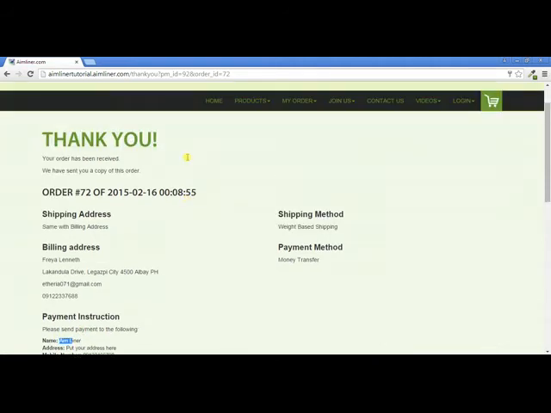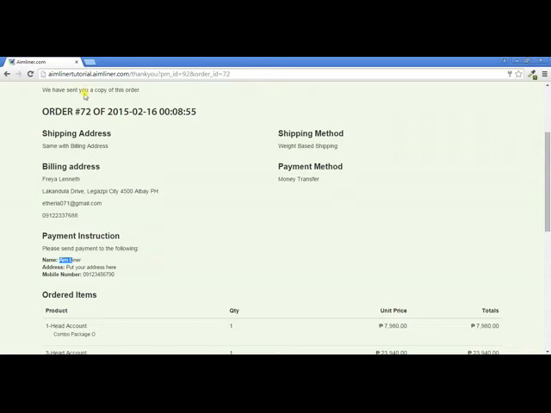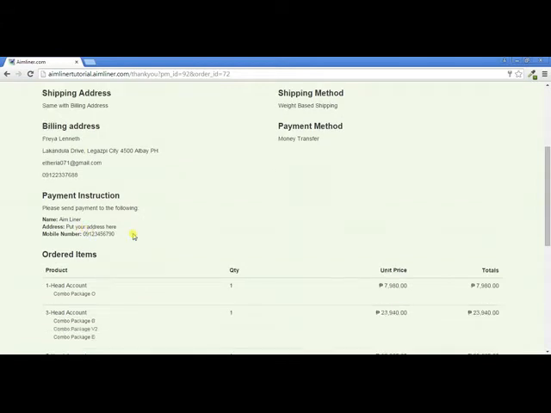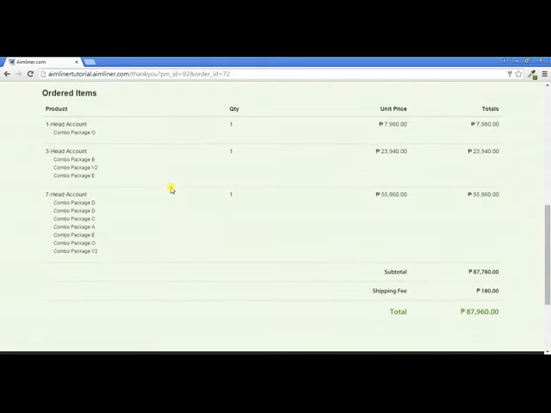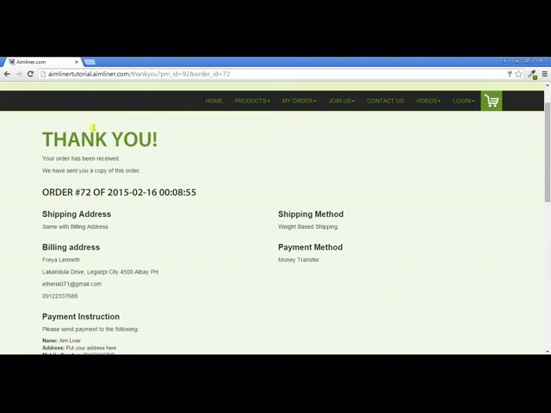The name is AiMLiner because that is the last name inputted into the subscriber, and the address and the mobile phone number of that particular subscriber. It also shows a summary of all the items that you have put in your cart, the shipping fee, and the total. All right. So I'm going to go to my email and check if that order has gone through. All right. Let's check that out.